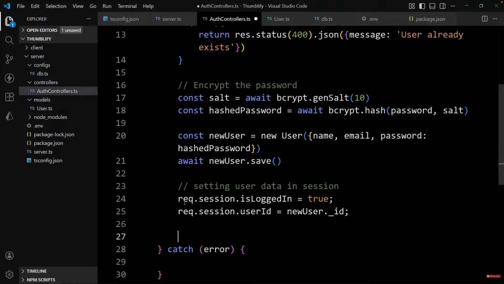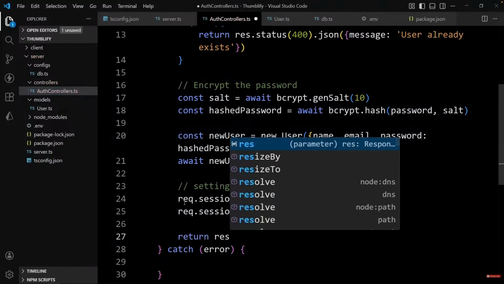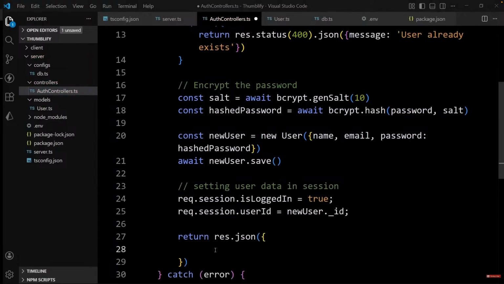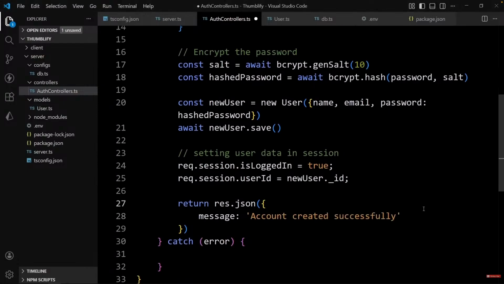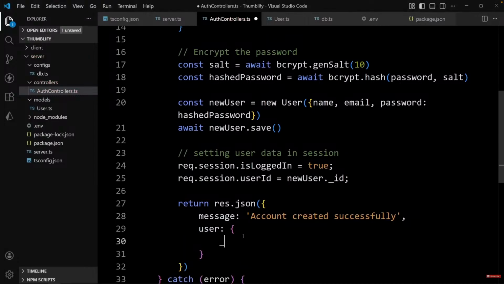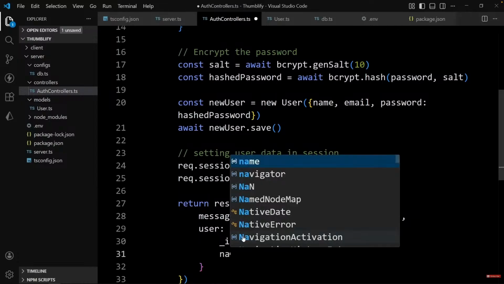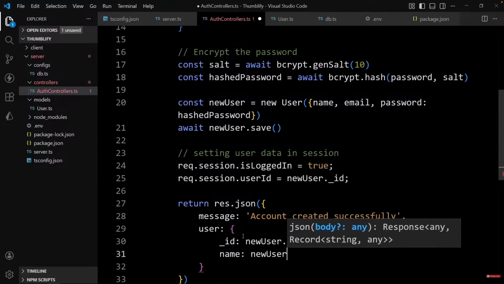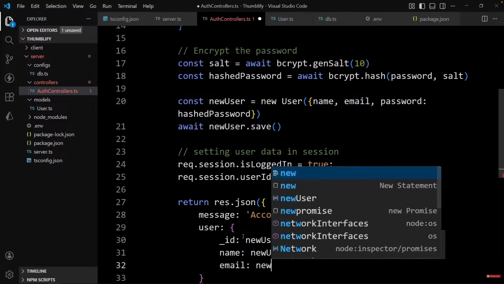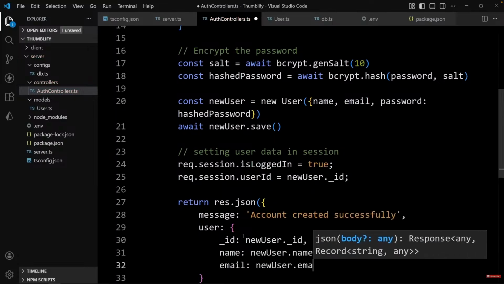After that we have to send the response. So let's add the return statement. In this return we'll add response.json, and here let's add the object and provide the first property, which will be the message. So in this message I'll write a string called "account created successfully", and after that let's add a comma and provide the next property, which will be user, and here we have to add all the user data. So we'll add the object and provide _id, and it will be this newUser._id. Then add a comma and provide the name property, and in this one just add the newUser.name, then a comma and provide the email, and in this email just add the newUser.email.